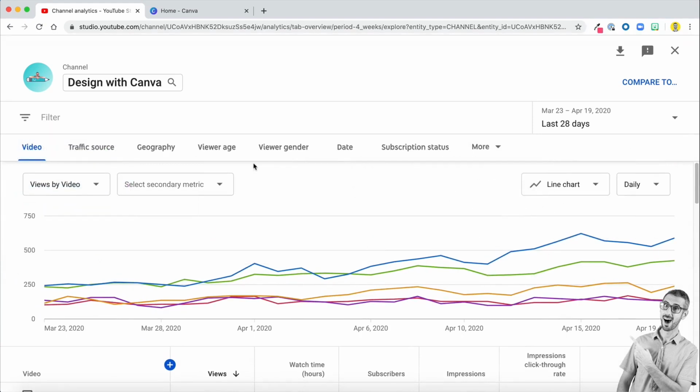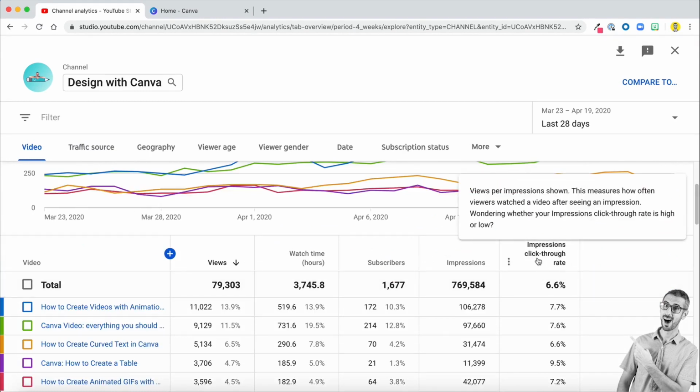I'm going to pay particular attention to one specific metric, and that is the impressions click-through rate. So what is that? It is the views per impressions shown. That means that this measures how often viewers watched a video after seeing an impression. So what is an impression? It is simply YouTube showing your video in the search results or in the suggested videos. So it gives us an indication of how many times somebody clicks on the video when they are exposed to that video. That should give us a pretty good understanding if our thumbnail is working or not.